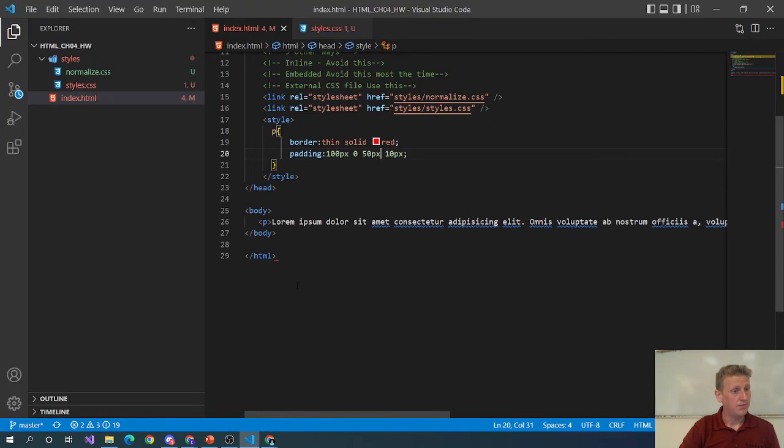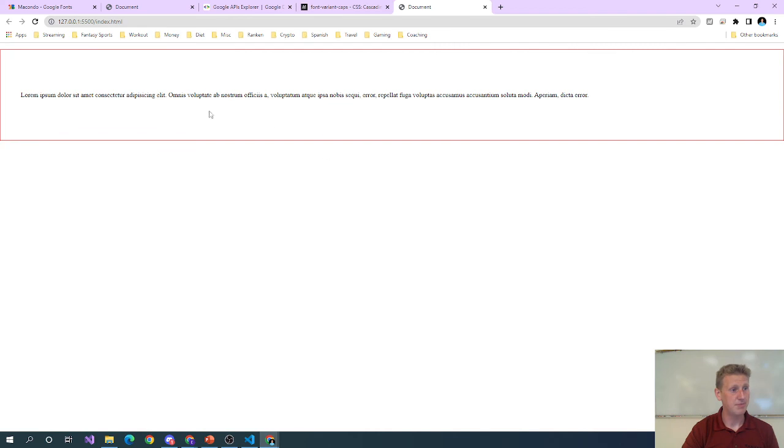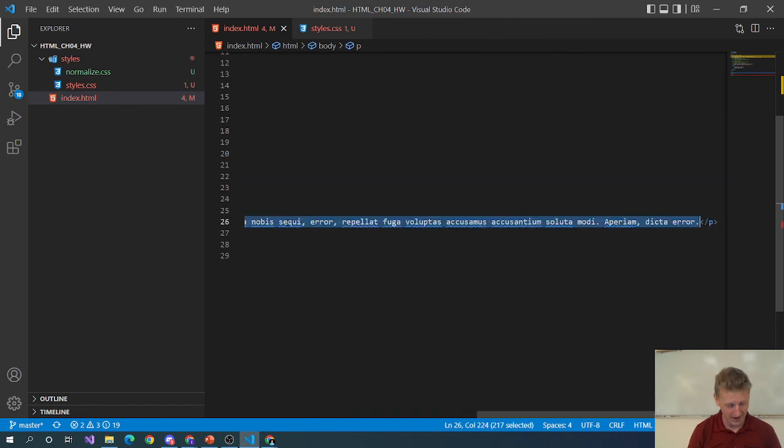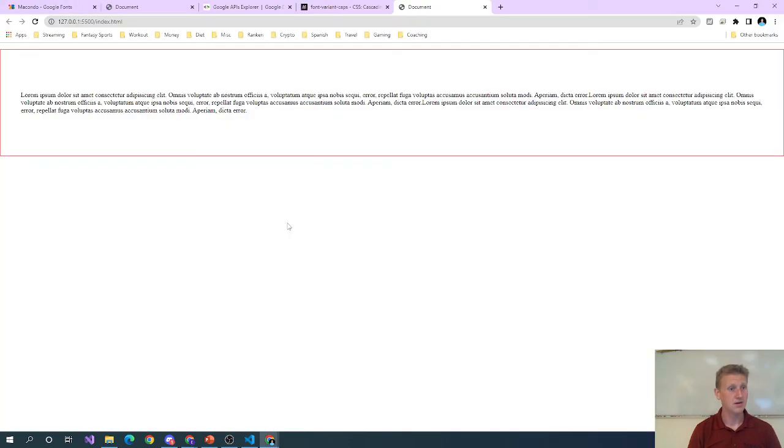Okay, now if I do 2 numbers, let's just do 50 pixels, 100 pixels. This is top and bottom, left and right. Top and bottom is 100 pixels. Left and right is 50 pixels. Now, there's not actually enough lorem ipsum in here for you to see the right padding, so let me add some more text. Now you can see the padding on both sides. It wasn't stretched out long enough to see the padding.